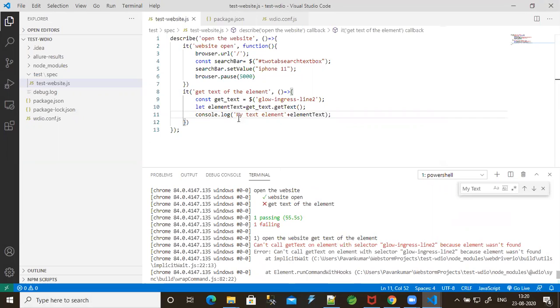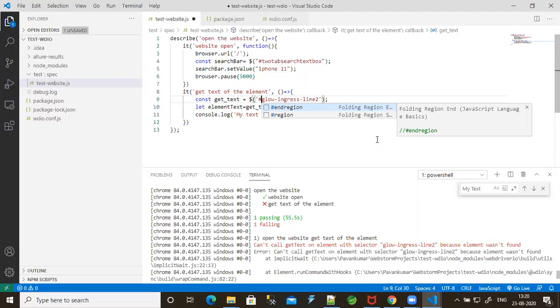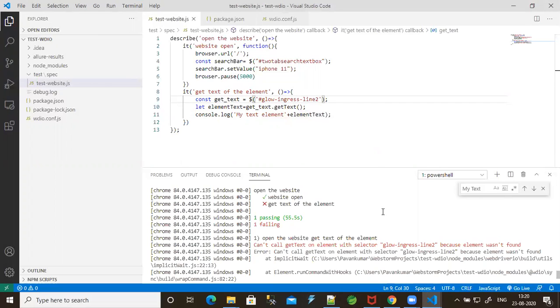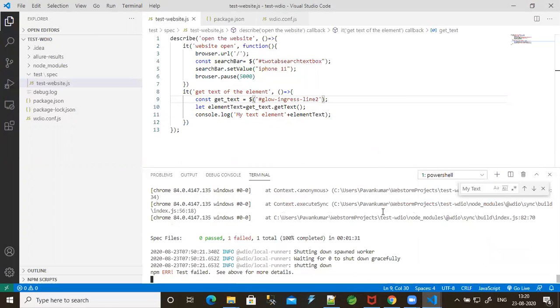And the second test case has failed. Let's check why. Can't call getText on element within the element locator. Okay, we gave an ID, but we didn't use a hash, so it is not located as an element. So make sure for ID we have to use a hash. If it is a class, we have to use a dot. And rerun npm test.